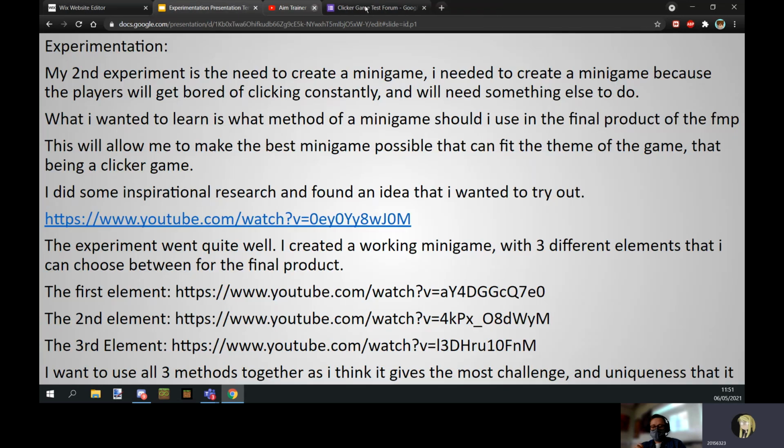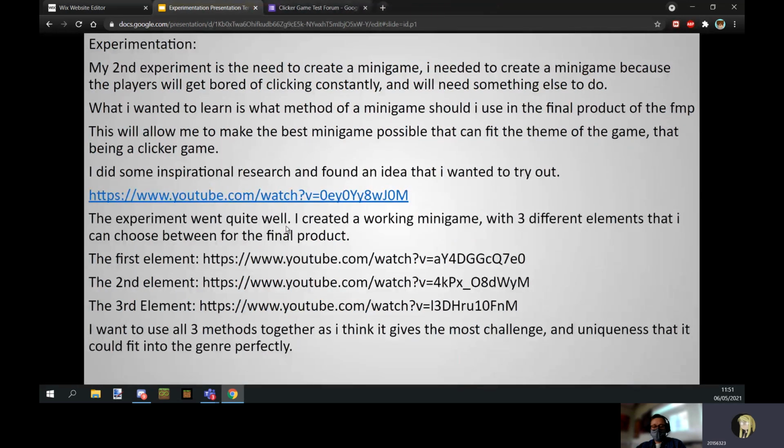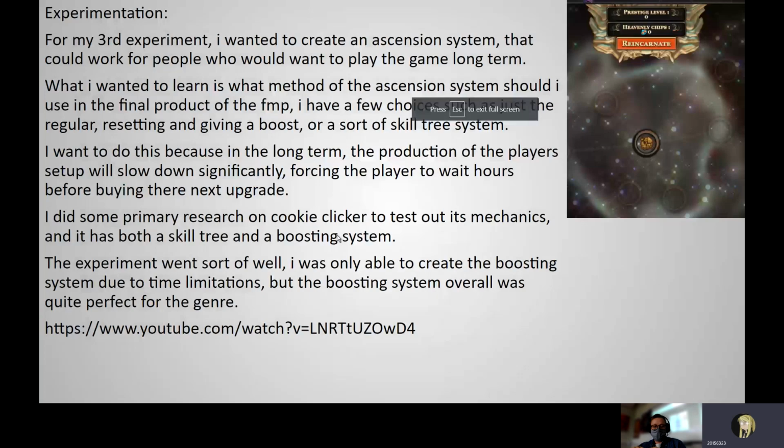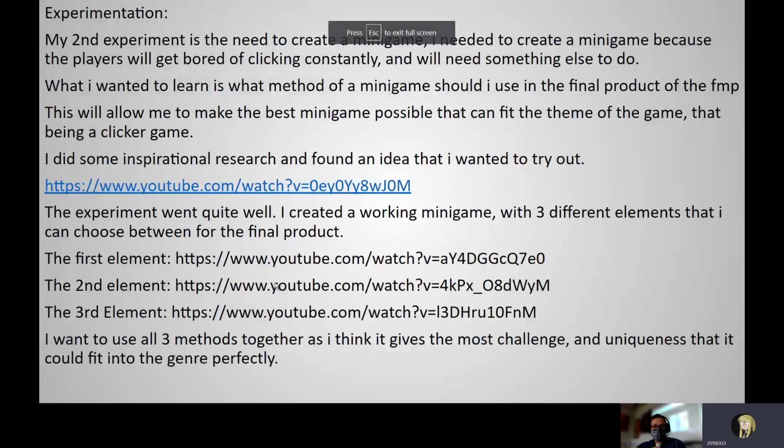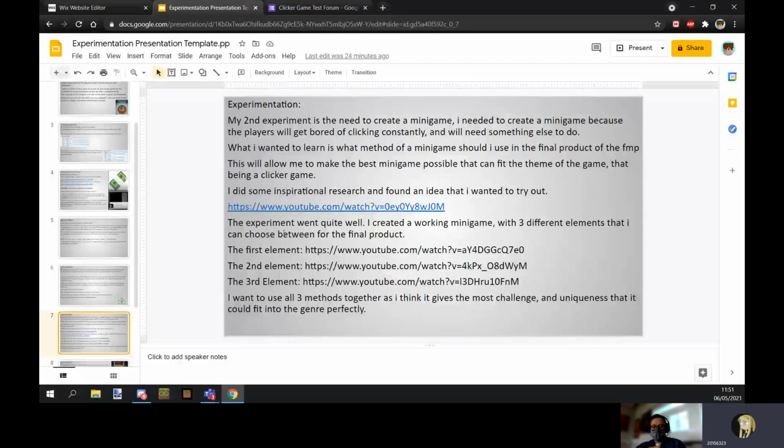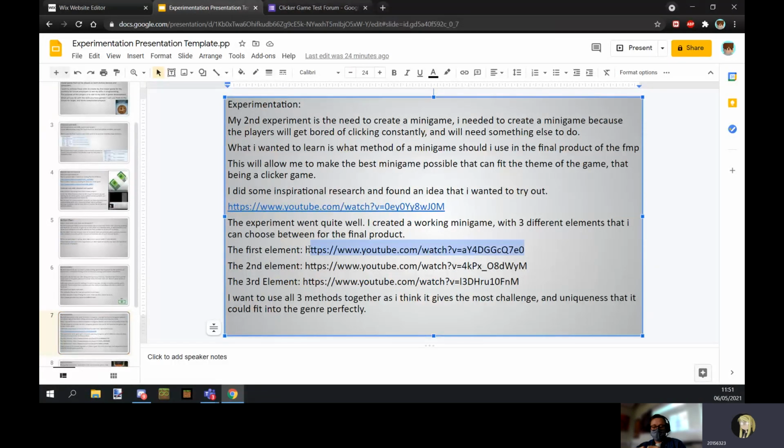So I did do that. The experiment went quite well. I created a working minigame with 3 different elements that I can choose between for the final product. I would love if these videos actually worked. I'm gonna have to go back for a second so I can copy and paste these.